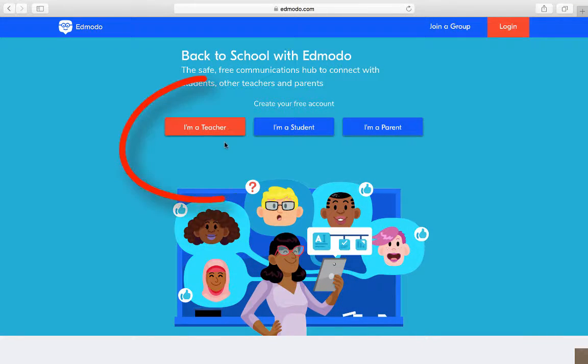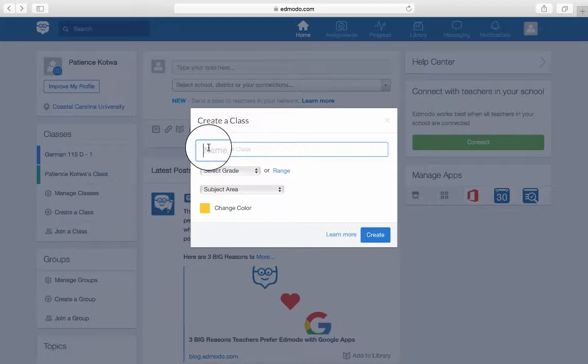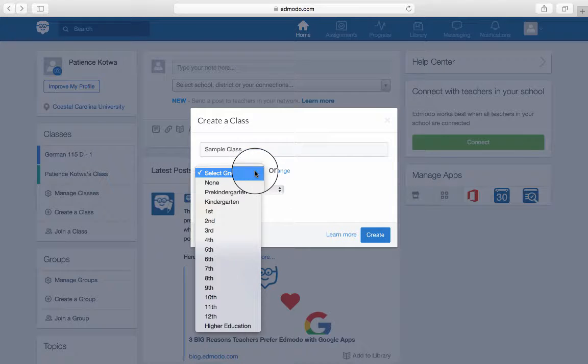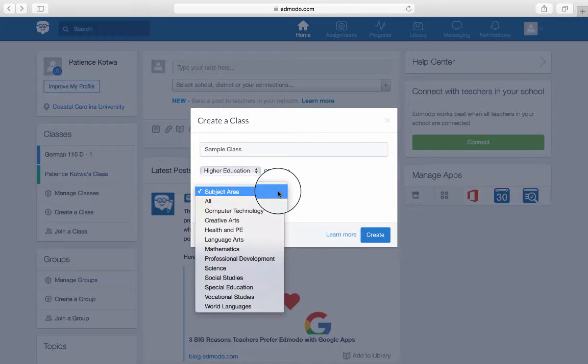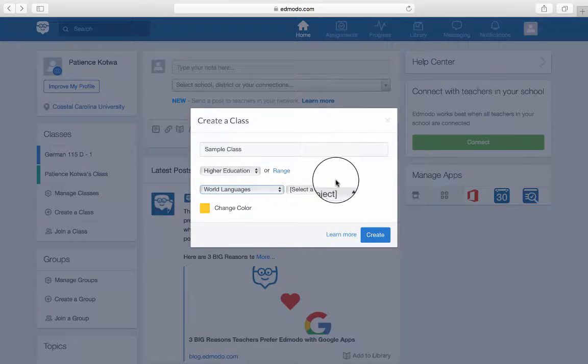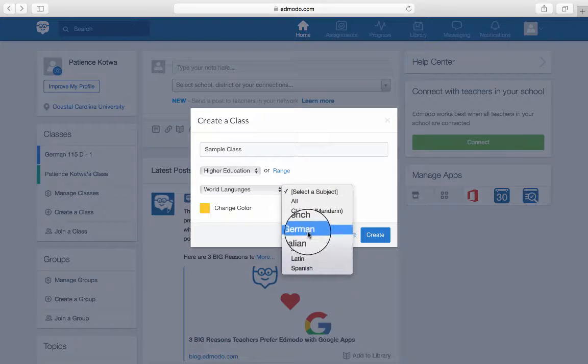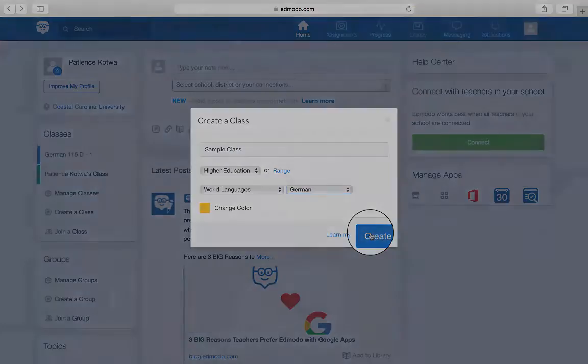Go ahead and click on I'm a Teacher. Now you are ready to get started. Here over to the left, click on Create a Class. Enter your class information. I am going to enter Sample Class. Select a grade. I'm going to select Higher Education. You also need to enter a subject area. I am going to enter World Languages. And you will also need to select a language. Go ahead and click on Create.